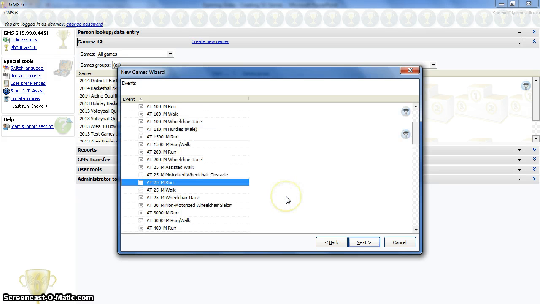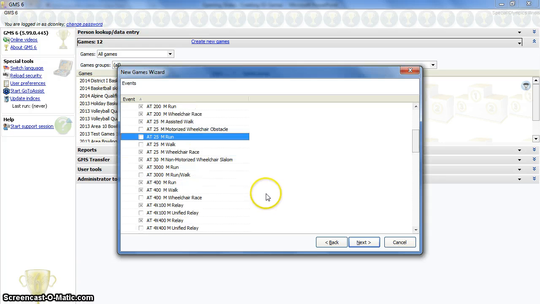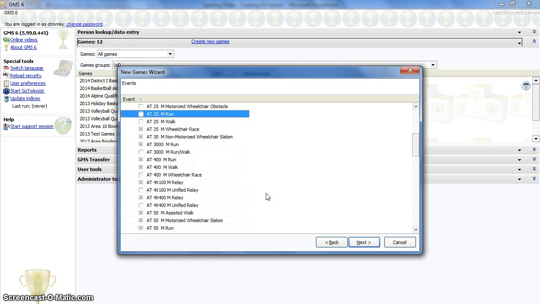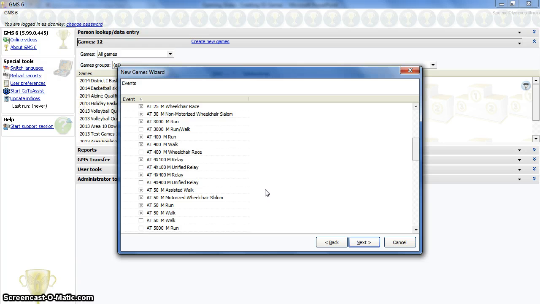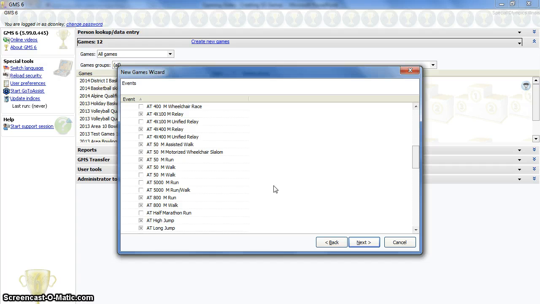And then as we're scrolling through here, oh, I think I left here this 1500-meter run walk. We'll take that off since we don't offer that. And as we're going through here, you'll notice that we do not have in here a 50-meter non-motorized wheelchair race. We'll need to go in once we've created our games and are defining our events to set up that new event since we are piloting that.